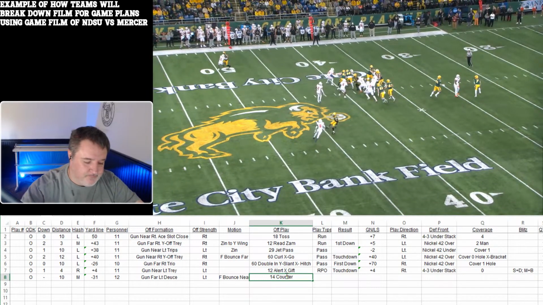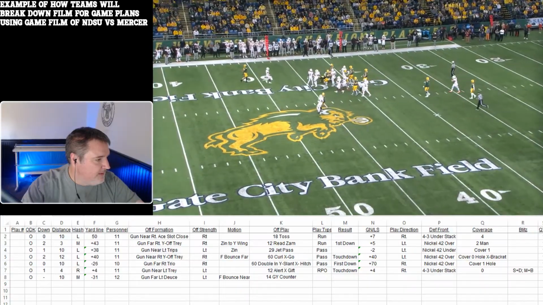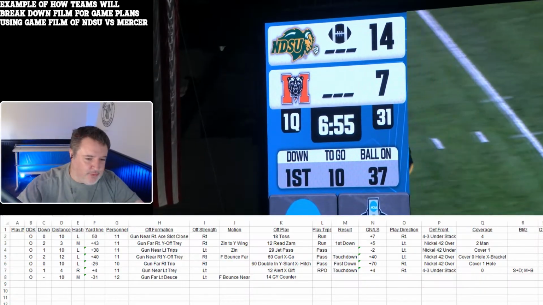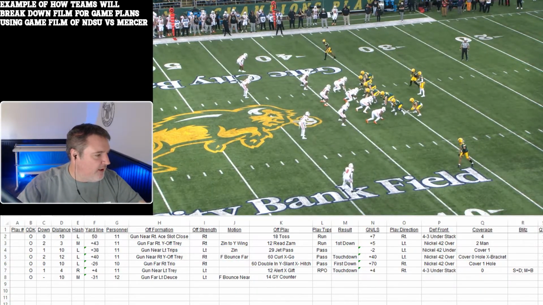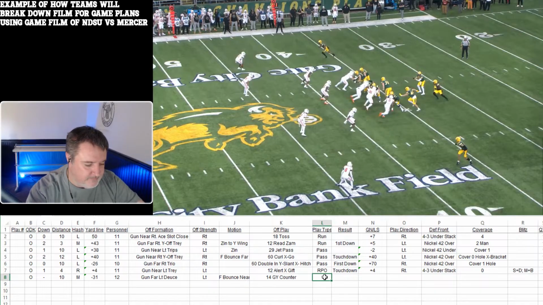GY counter. Guard tight end counter. Let's go back again to it, because it's guard tight end counter that's pulling. Guard and tight end are pulling. Okay. Play type is a run. Realistically, the RPO, we should just call it a run anyway. We just do the gift. That's why it's in the notes.